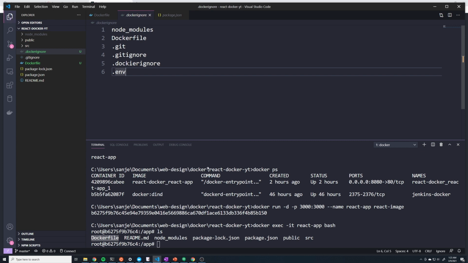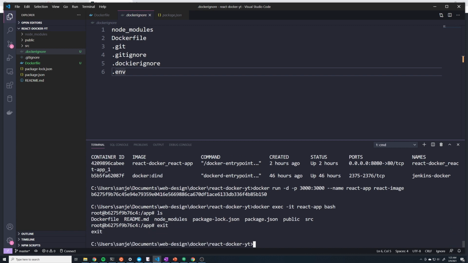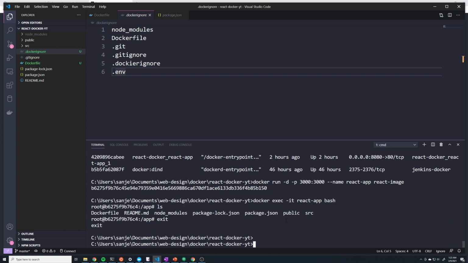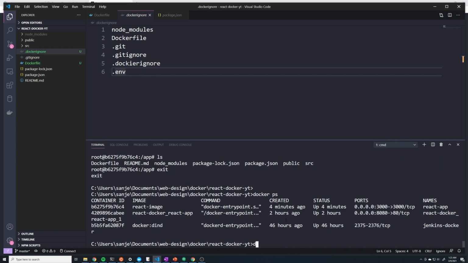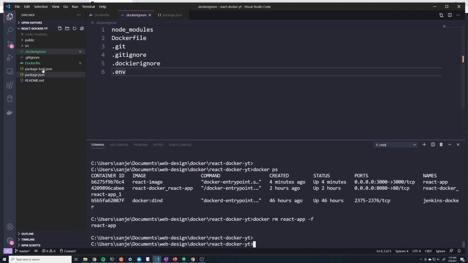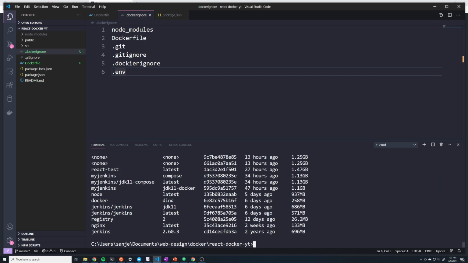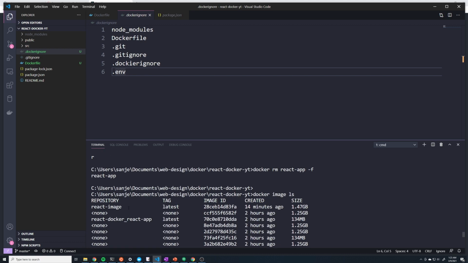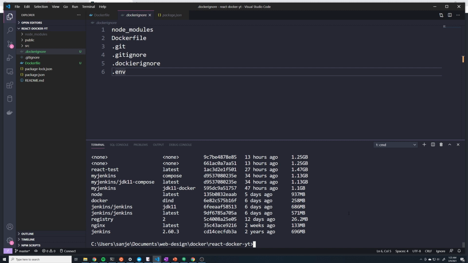So let's save this. I'm going to exit out of this Docker container. And let's go ahead and kill the current running container. So docker rm react-app -f. All right, so we have our new dockerignore file. And so now if we do a docker image ls, we don't want to create a new container because it's still going to use the old image, which automatically has all of these files baked in, and it didn't factor in the dockerignore file, which we just created. So we're going to have to rebuild the image. So I'm just going to keep hitting the up arrow until I get to that docker build command. And I'm just going to rerun that same exact command.